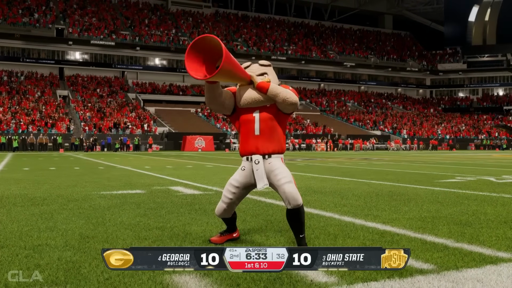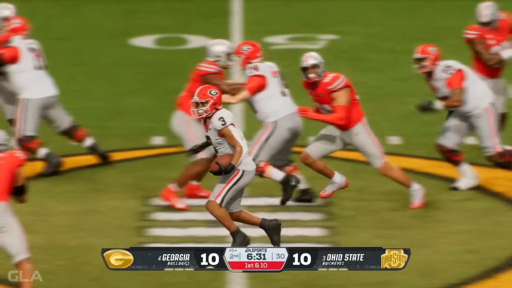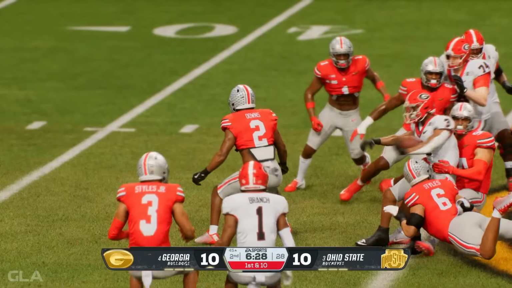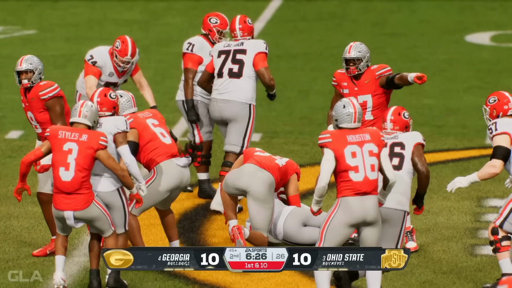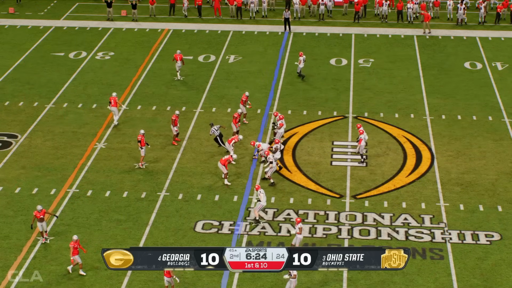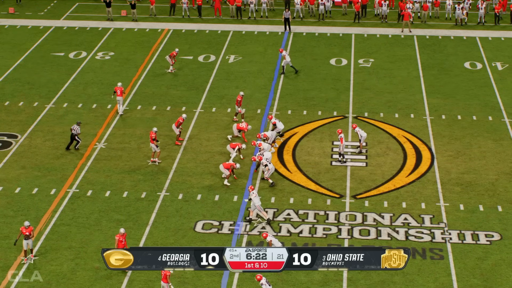Don't forget, good blocking up front by the big fellas. And this running back, he just seems to have a nose for that 1st down marker. A few more runs like this, and he's going to be getting into a rhythm for sure. 1st down and 10.